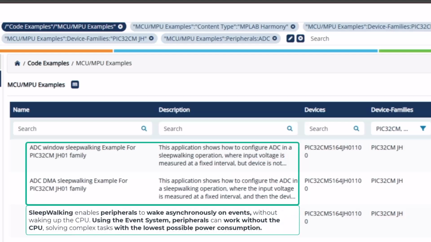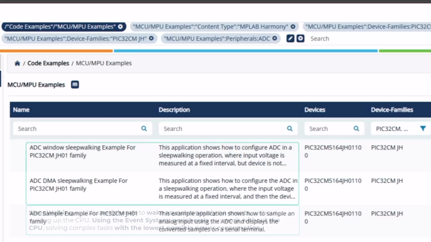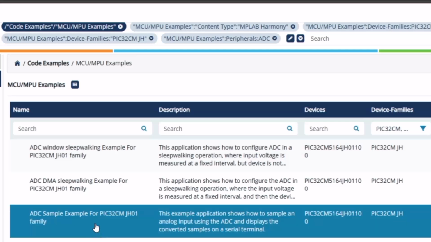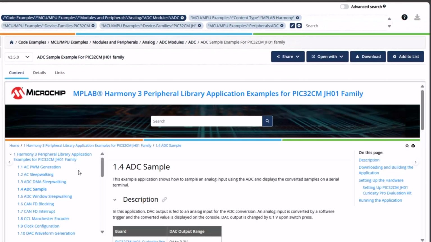Sleepwalking is a feature where the peripherals are a bit more intelligent and communicate with each other and evaluate some of their own ADC samples in this case, and to dramatically reduce the power consumption of the application. Let's look at the simple ADC example for now.